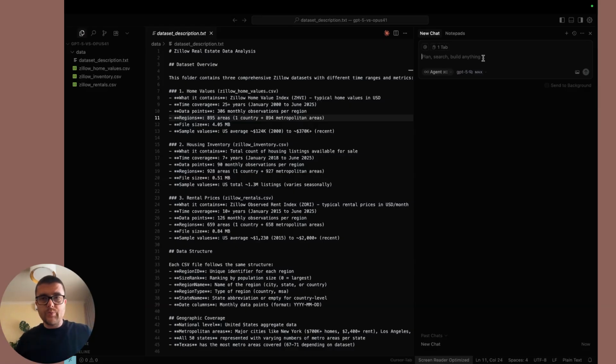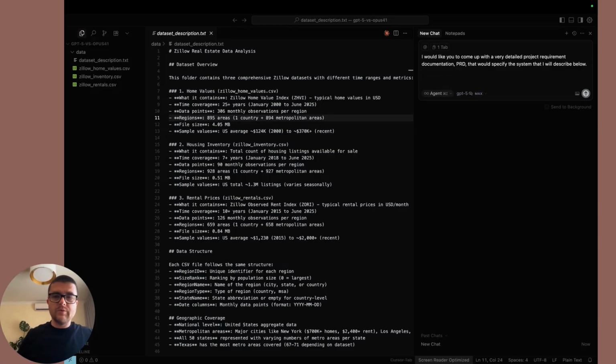I'm going to use Whisperflow to talk to my Cursor and to create a task. I would like you to come up with a very detailed project requirement documentation, PRD, that would specify the system that I will describe below. Whisperflow is a transcription tool that turns my speech into text in Cursor. Very useful as well.